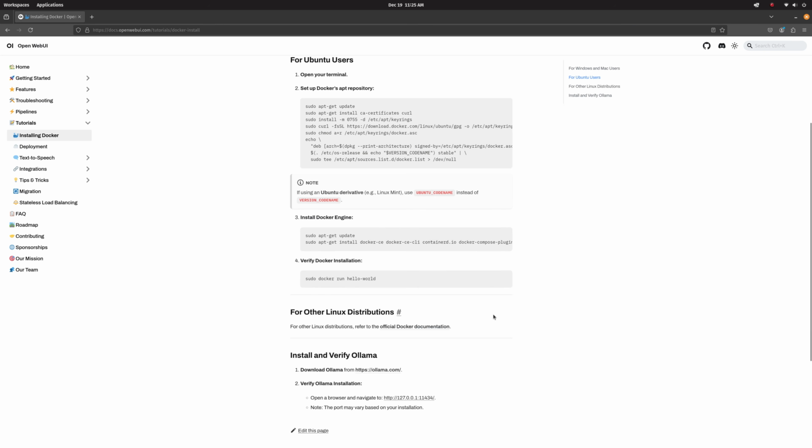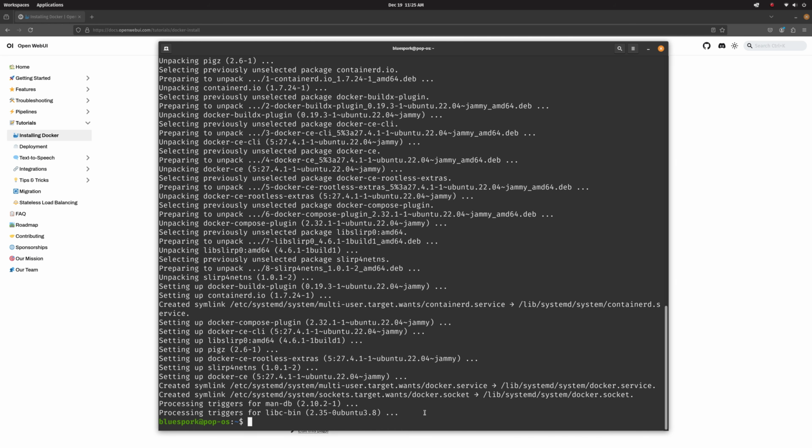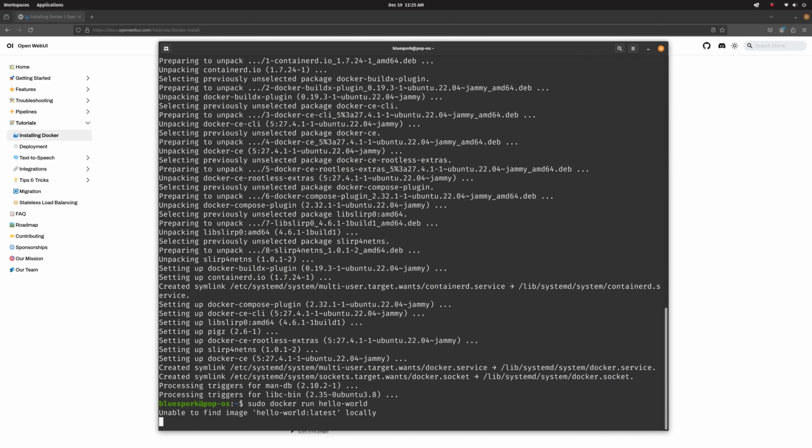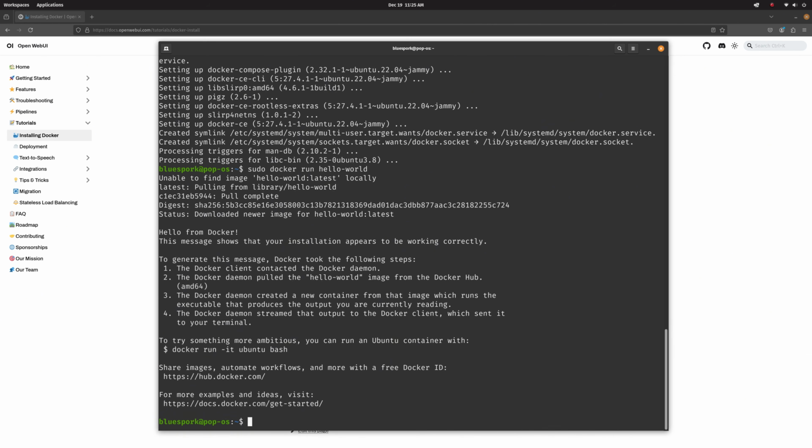At the end, we'll verify the Docker installation. Copy, paste, and run the command. Then wait a few seconds. If everything works correctly, you should see the Hello from Docker message.